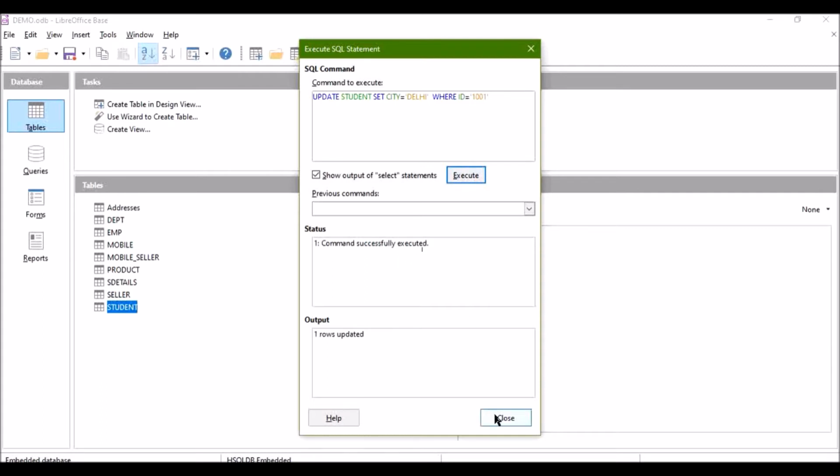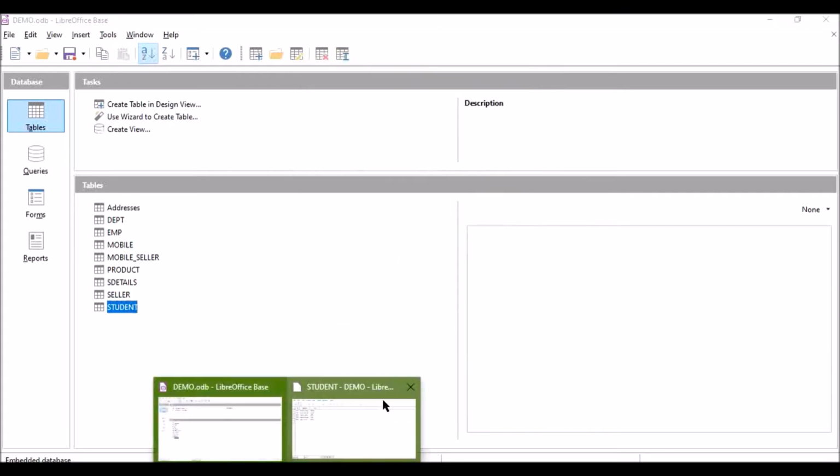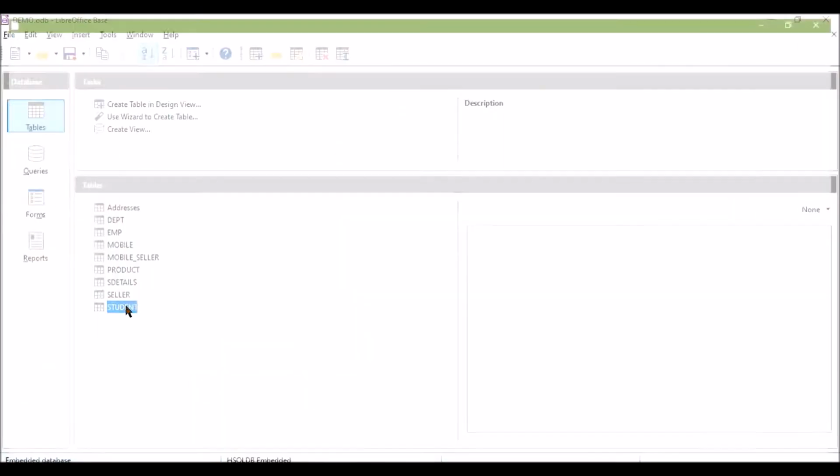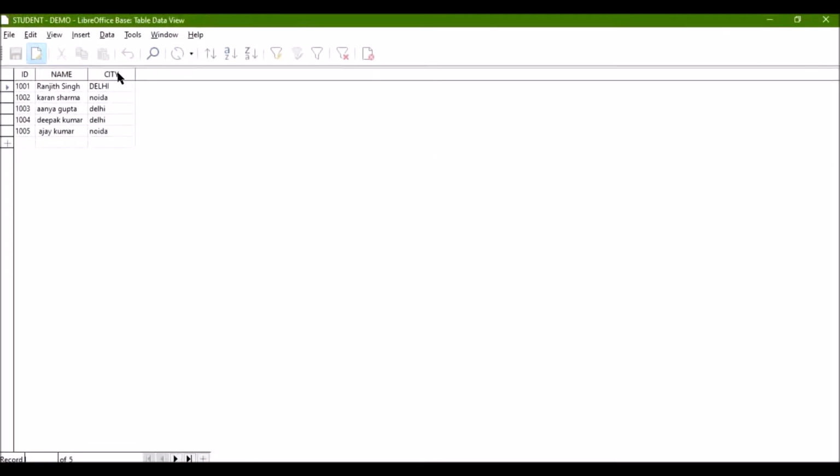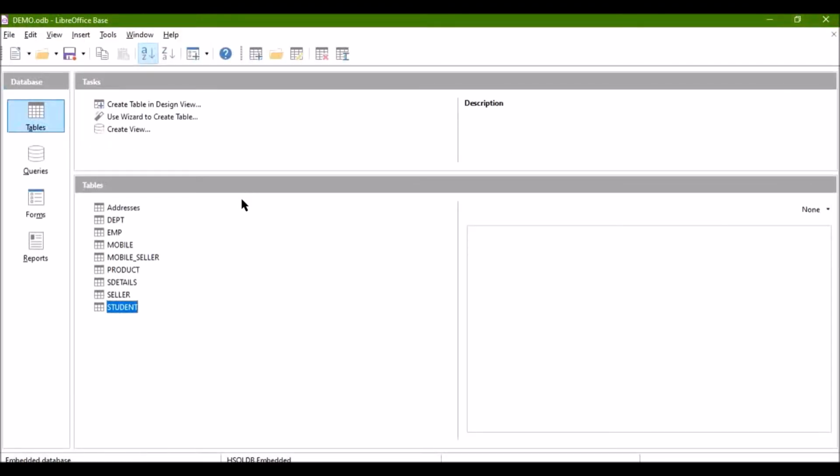Now you can close it, and when you open this student table you can see that earlier the city was Noida over here, now the city has changed to Delhi. So this is how we can update the records directly as well as using the query.